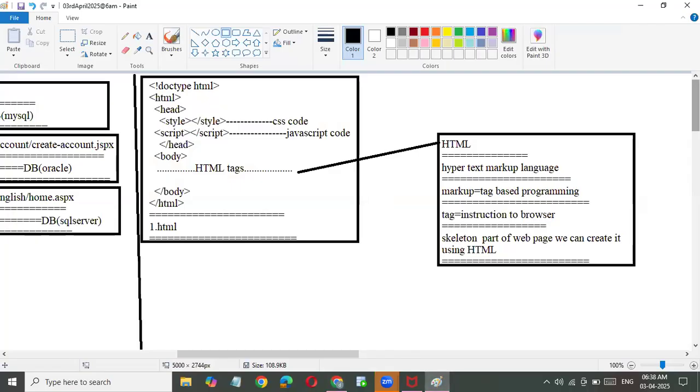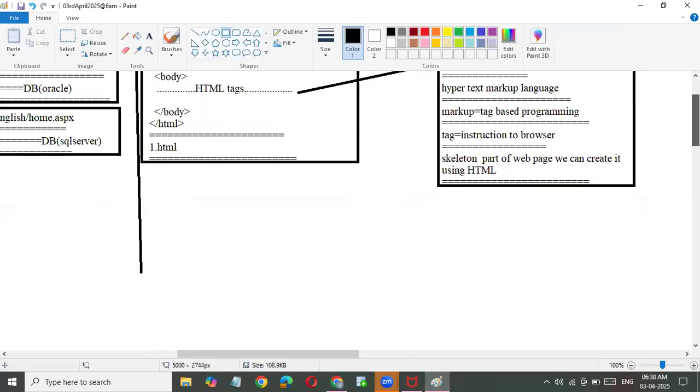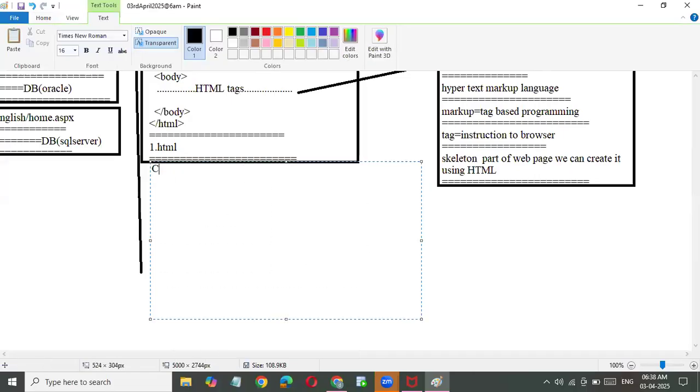The second topic of our content here is CSS. Inside the head section, we will write CSS. CSS means cascading style sheet.